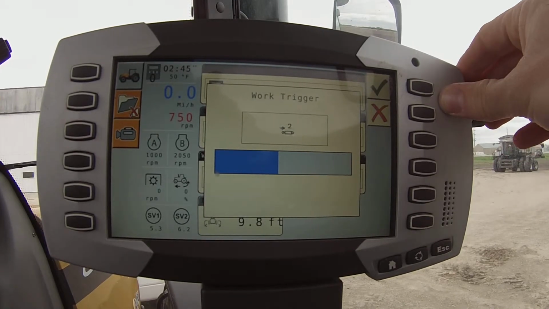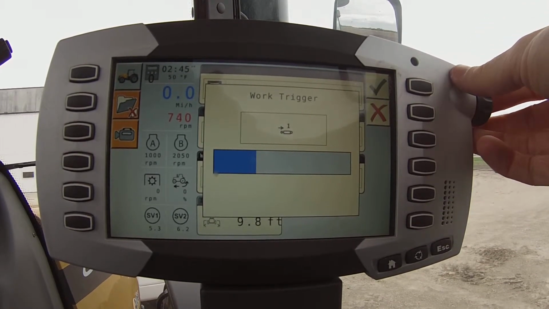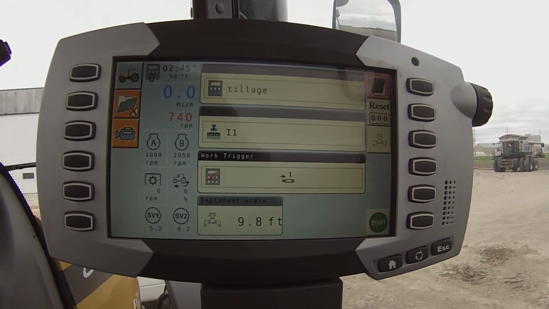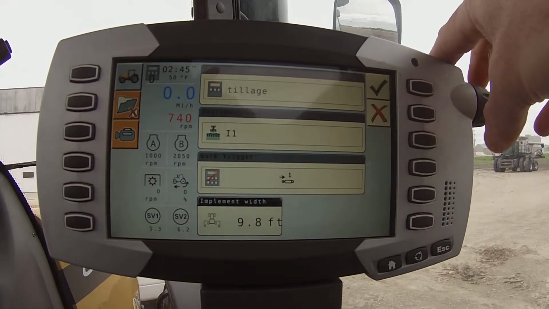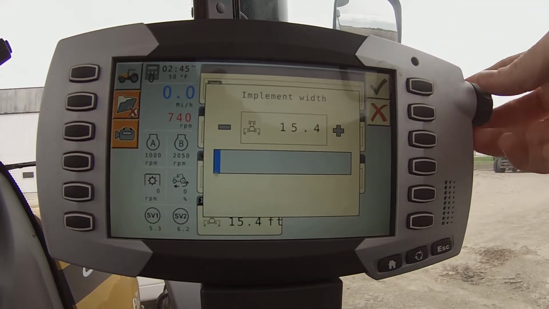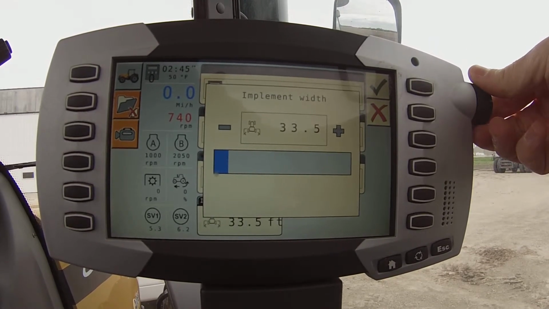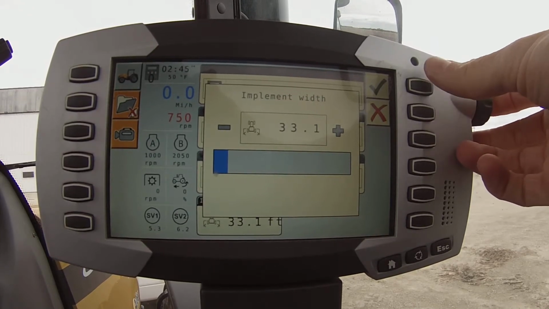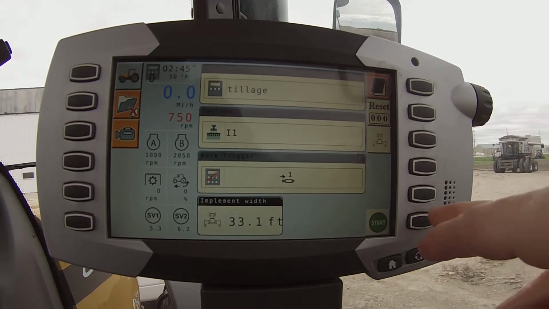Once you have that set, I'm going to go ahead and set it to my retract and then hit my check. Now you can see I got my retract number 1. In here you're going to put your implement width. So I'm going to go ahead, this is a 33-foot disc. Go ahead and select in on there. And then you're going to hit start.